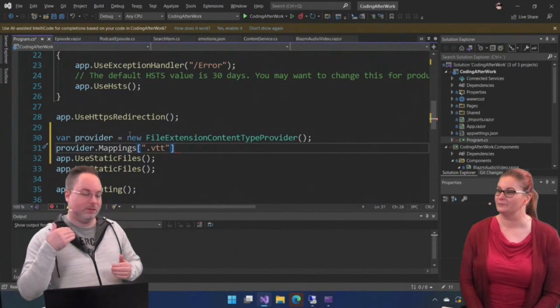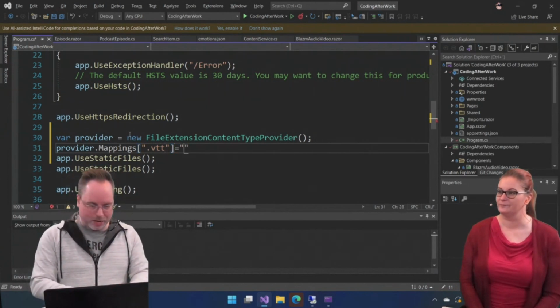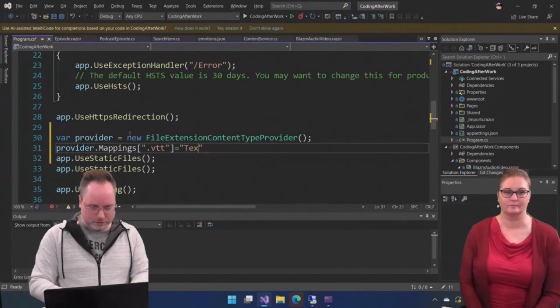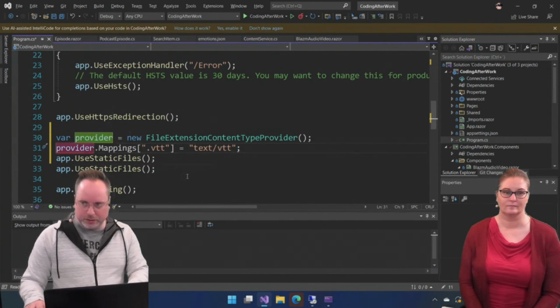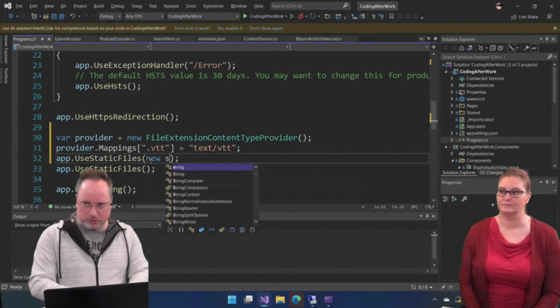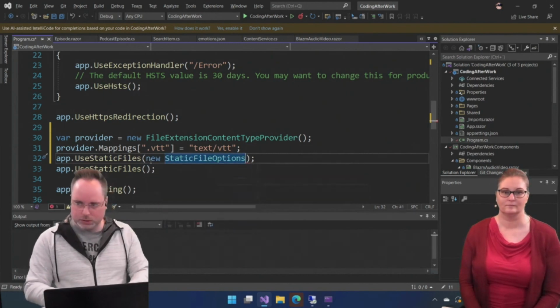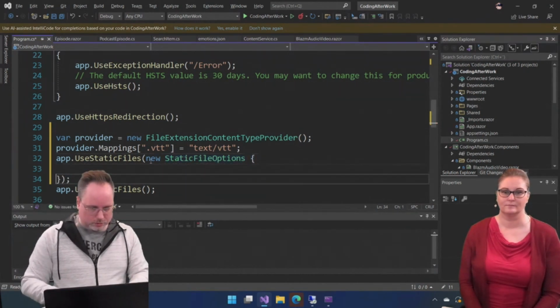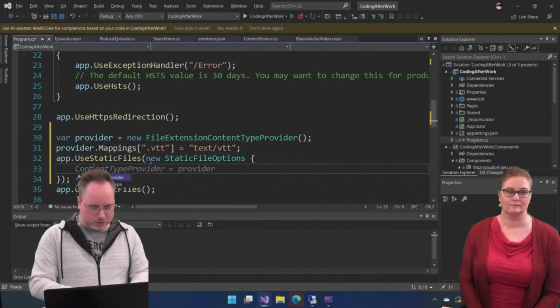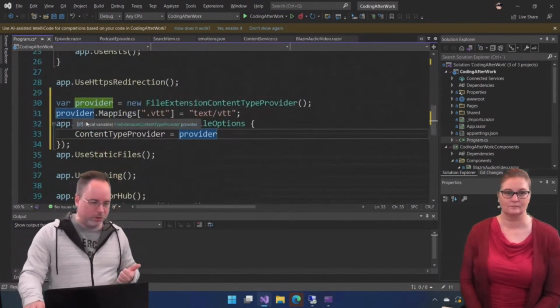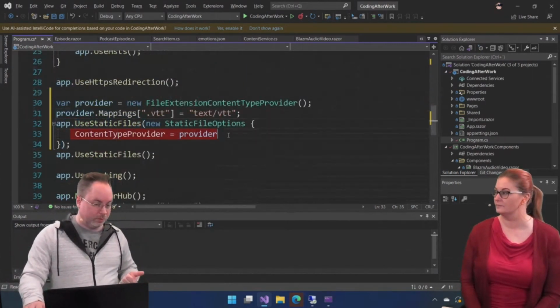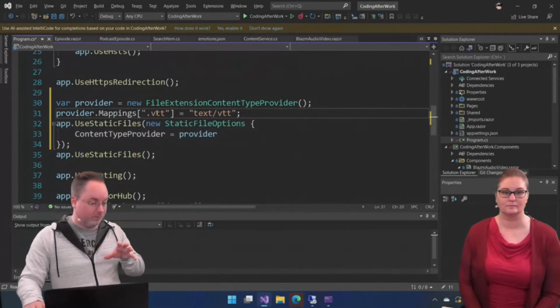So we're saying that for .vtt files we want to set a MIME type. So it's going to be text/vtt, like that. And then we're going to add that provider to a new static file options, content type provider, like that. So we're saying we want to use static files, and we want this particular provider saying that VTT files are fine.